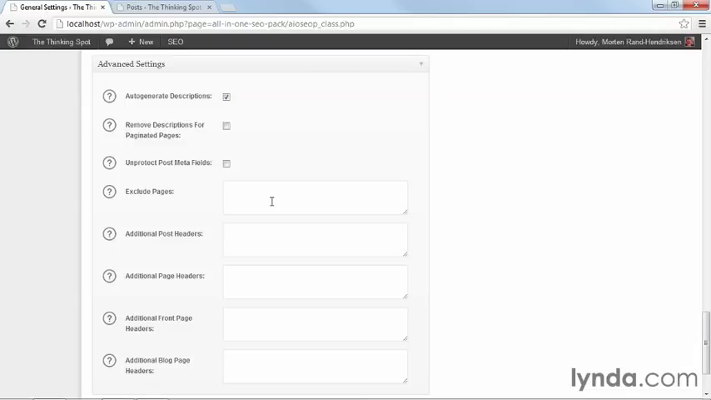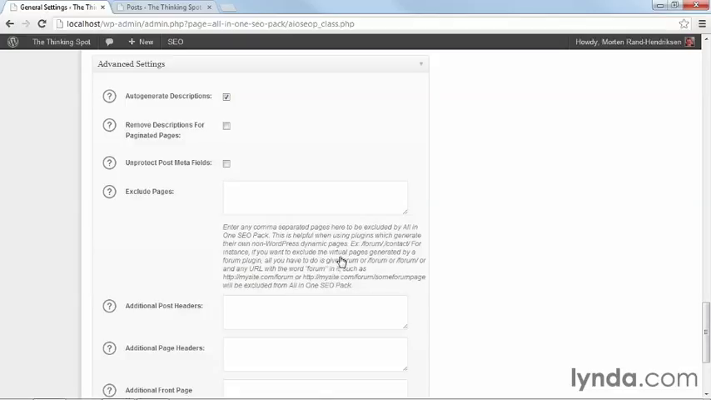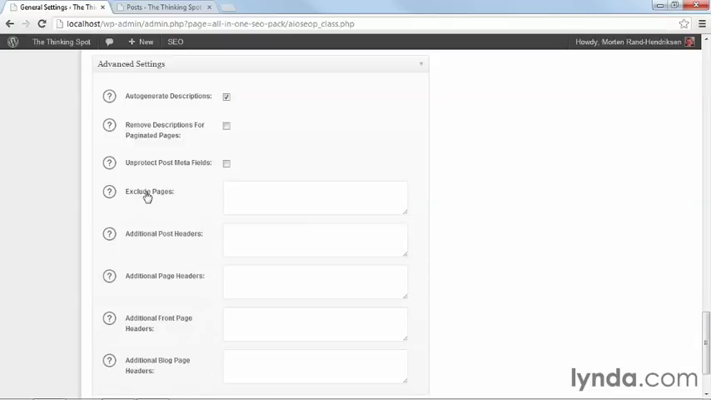Below this, you can choose to exclude pages from All in One SEO Pack. You do so simply by entering a list of pages with a comma in between. You can exclude pages or even whole categories. To see how this works, you can click on the name of this form field, and you'll see here's a full breakdown of how that works. This is powerful if you have sections of your site that you don't need SEO on, because then the fields are just going to show up and be annoying.